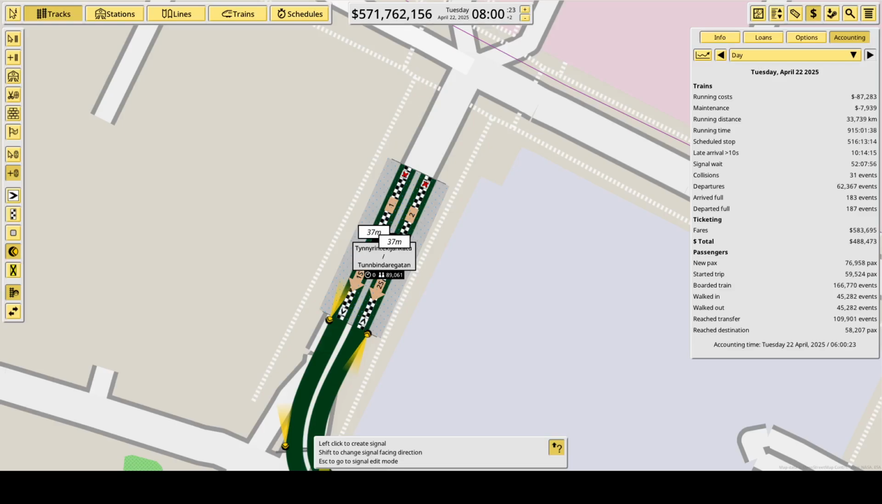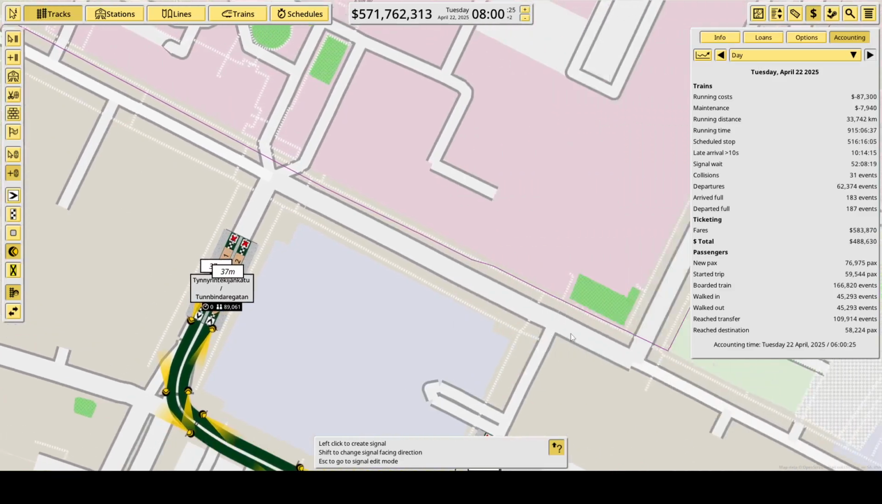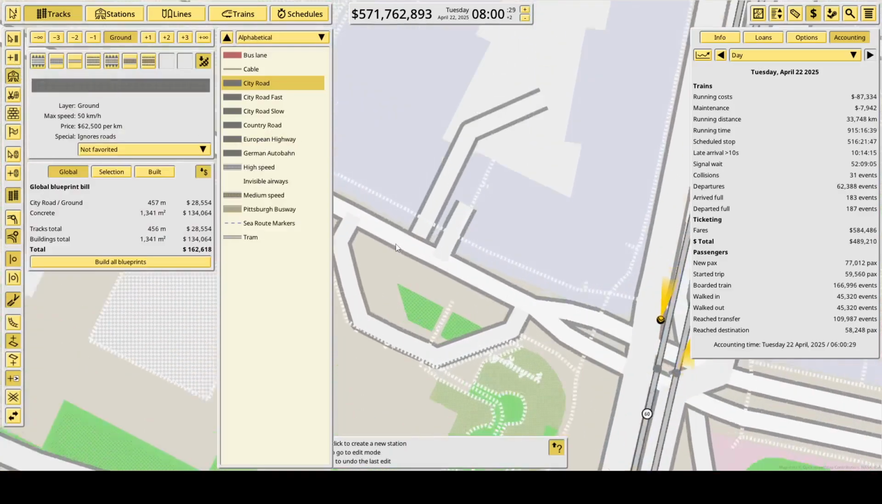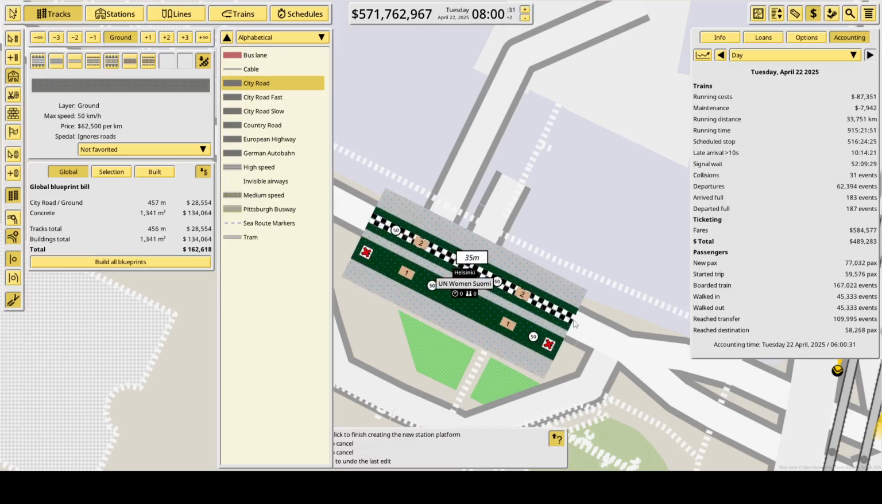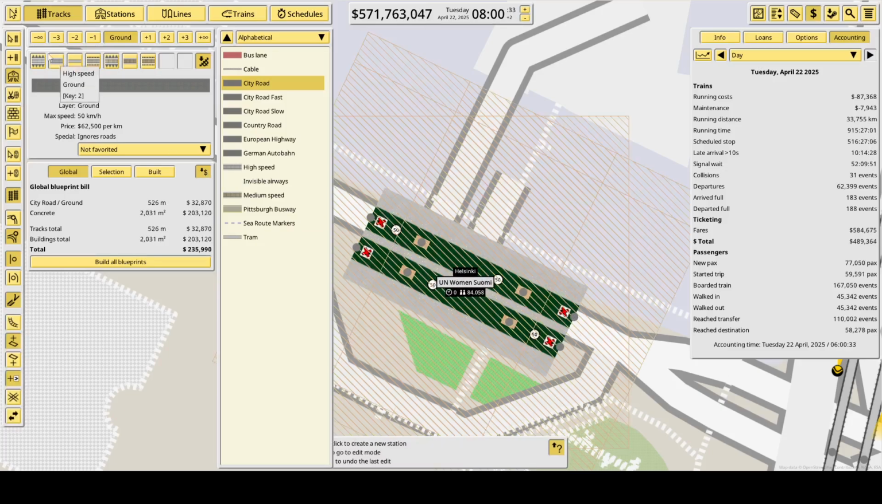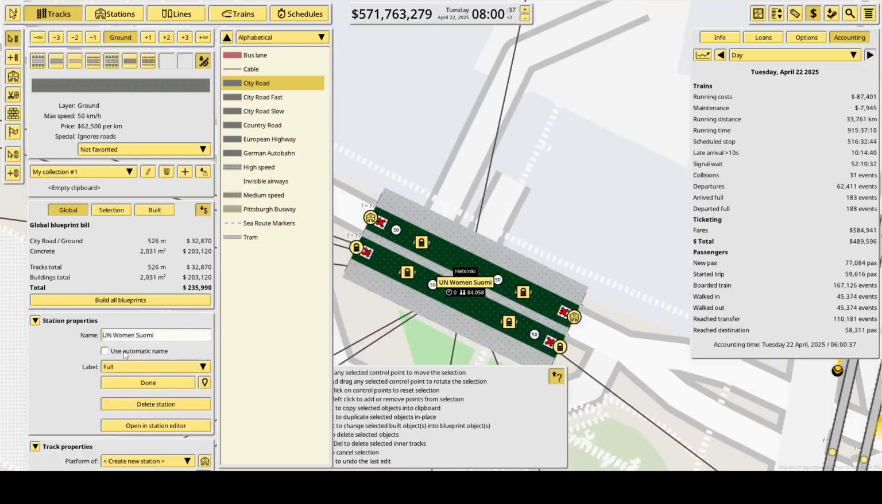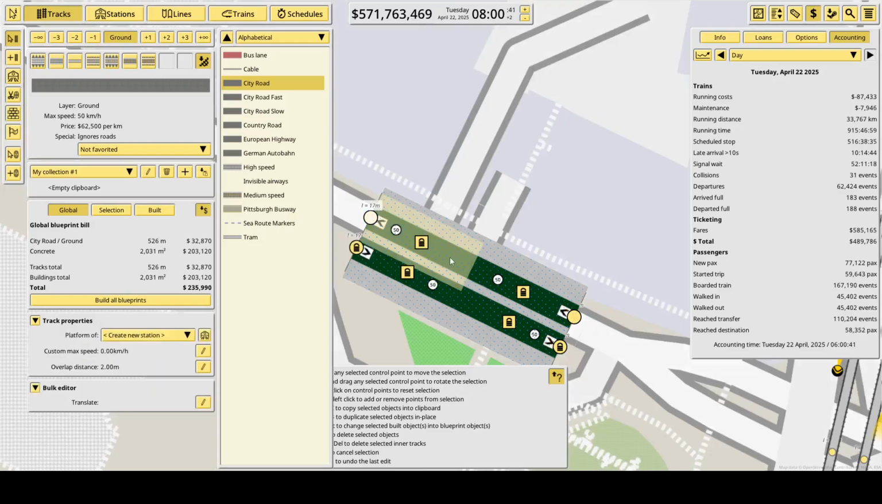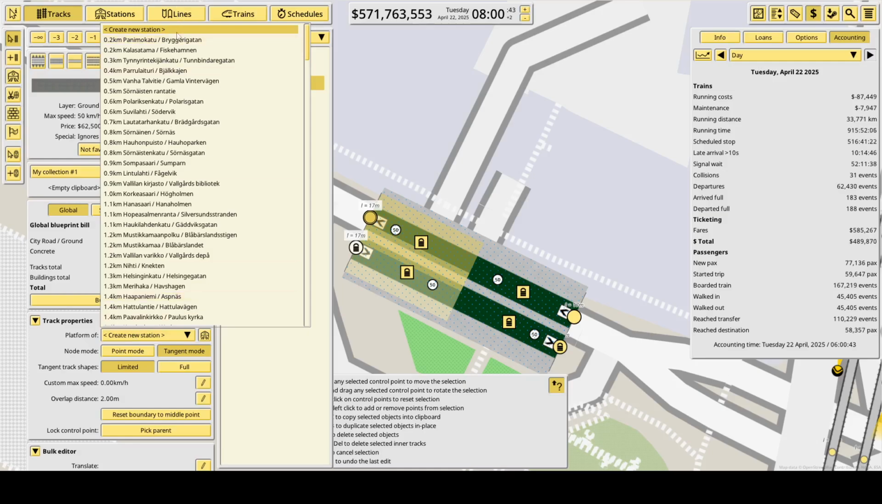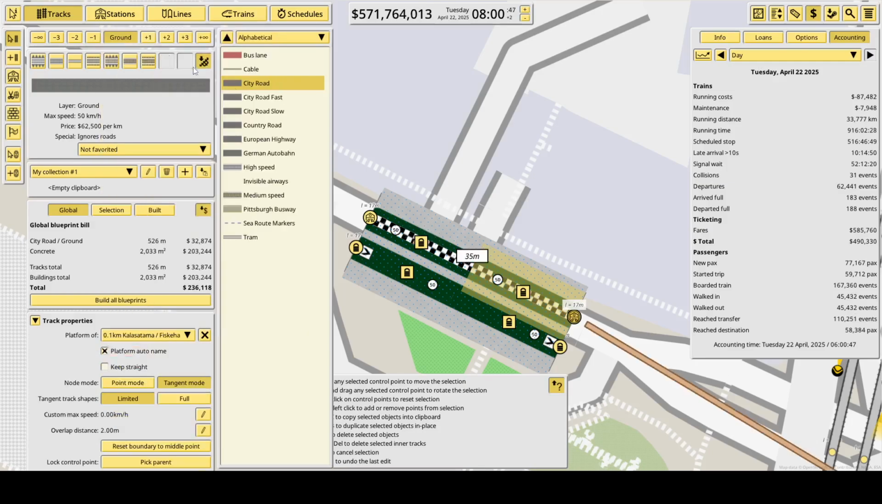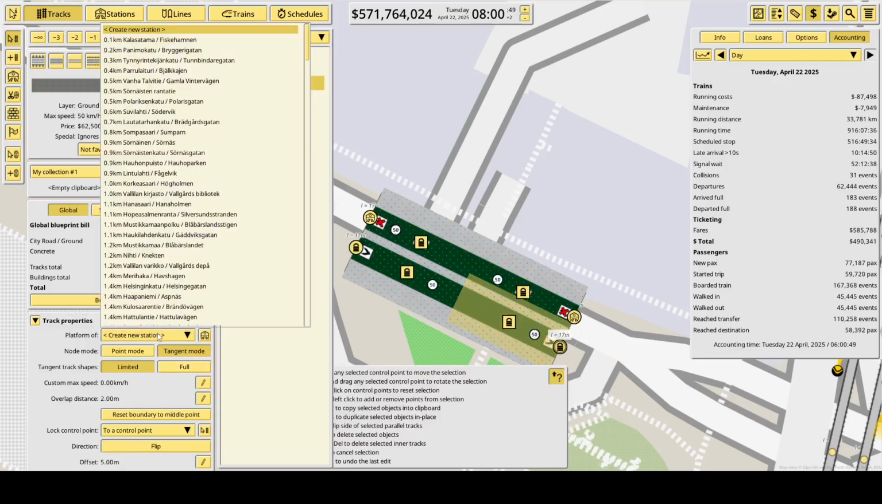And the following stop is the Kalasatama metro station, but there is a new stop for this one. It's going to be over here, and this is no new station. It's actually an existing station, and it's going to connect with Kalasatama over there.